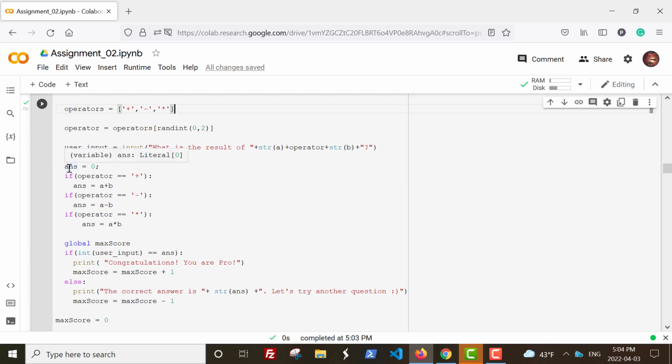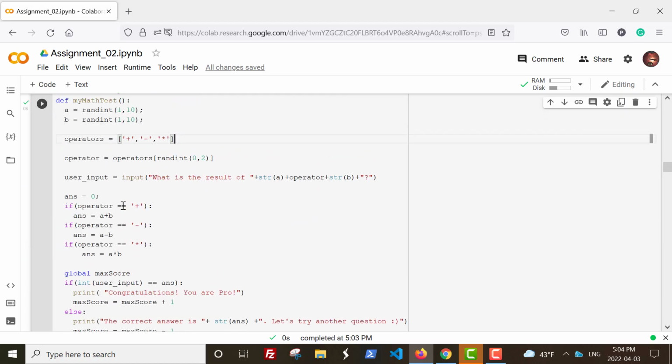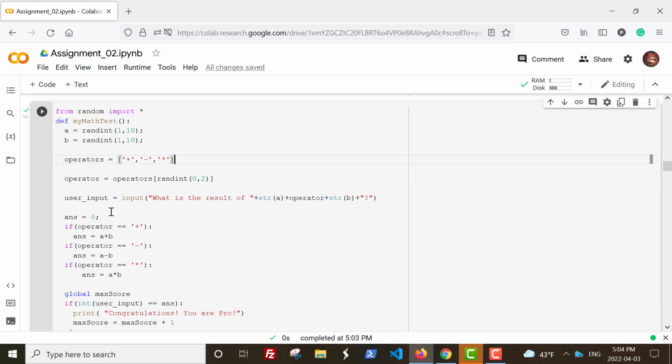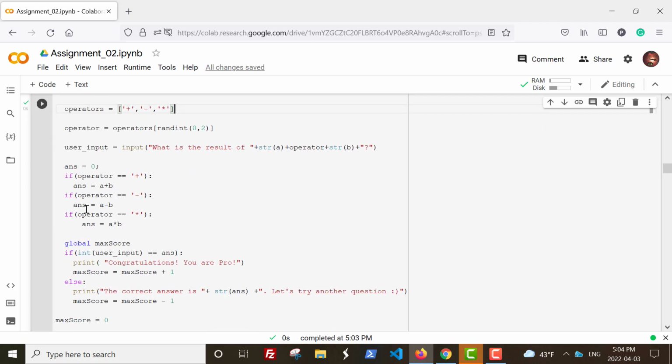Then answer equals 0, meaning that the actual answer is neither. If the operator equals plus, the answer will be such. Negative, such.